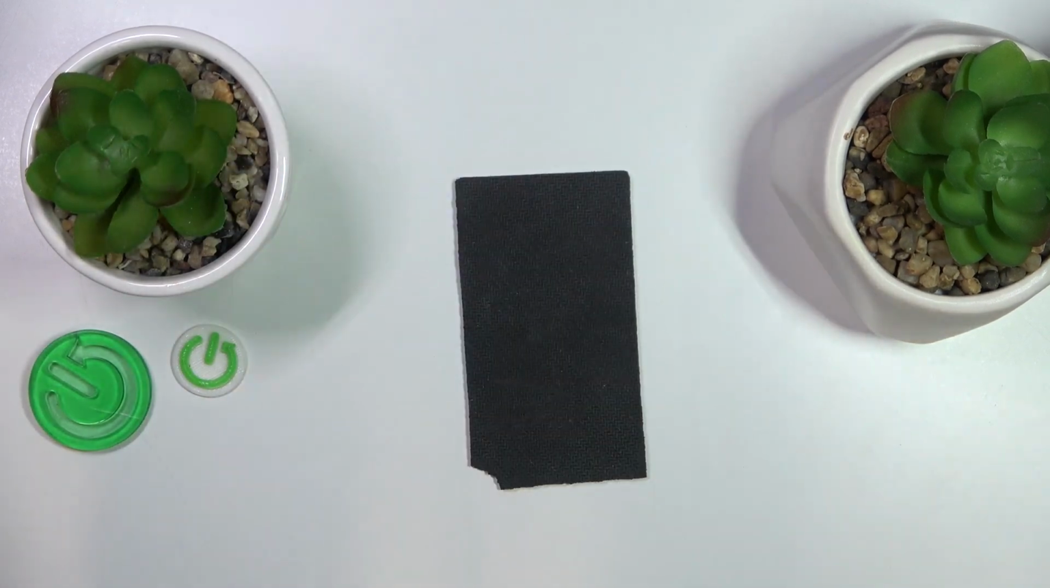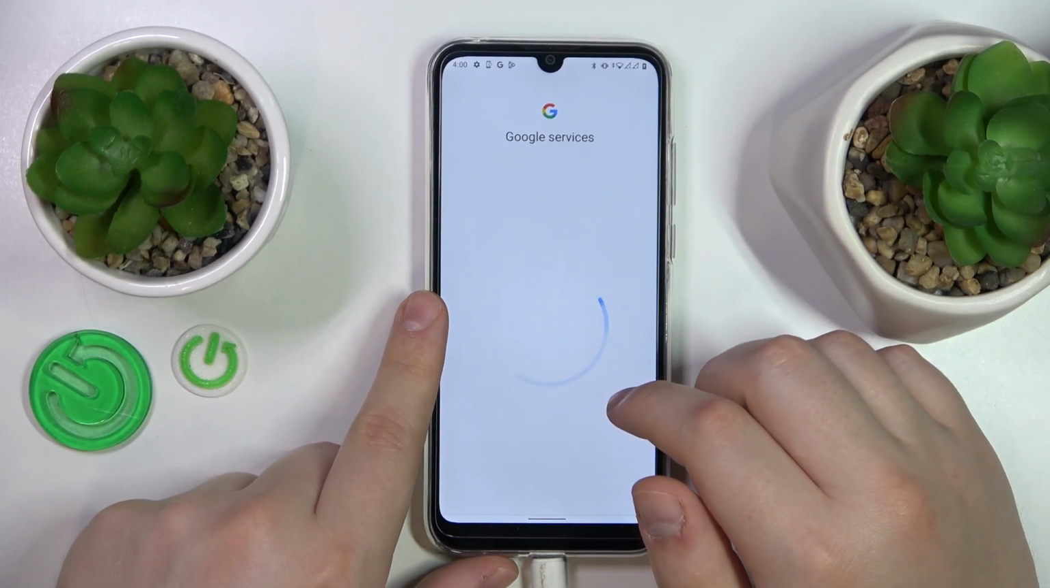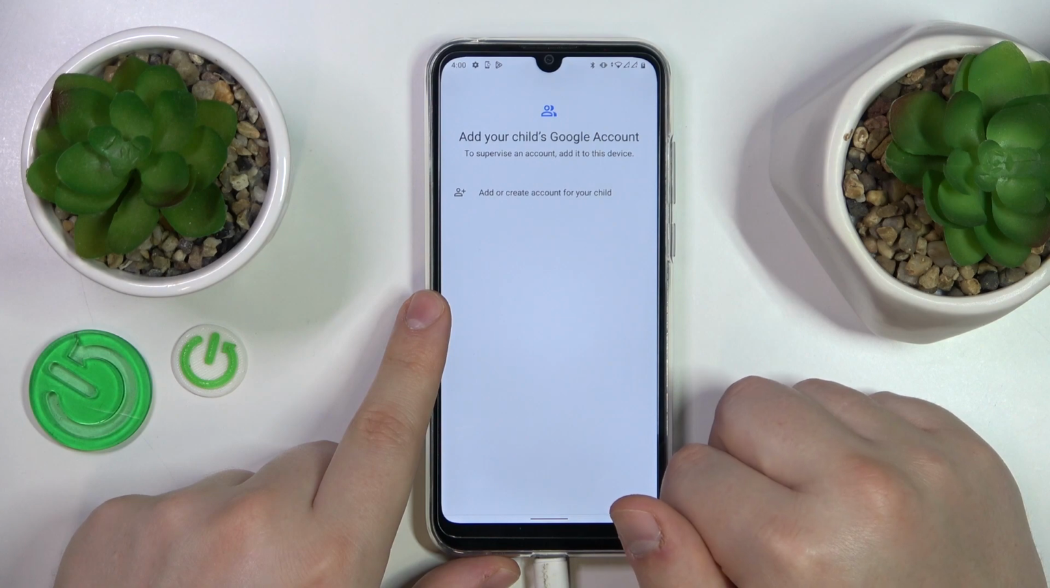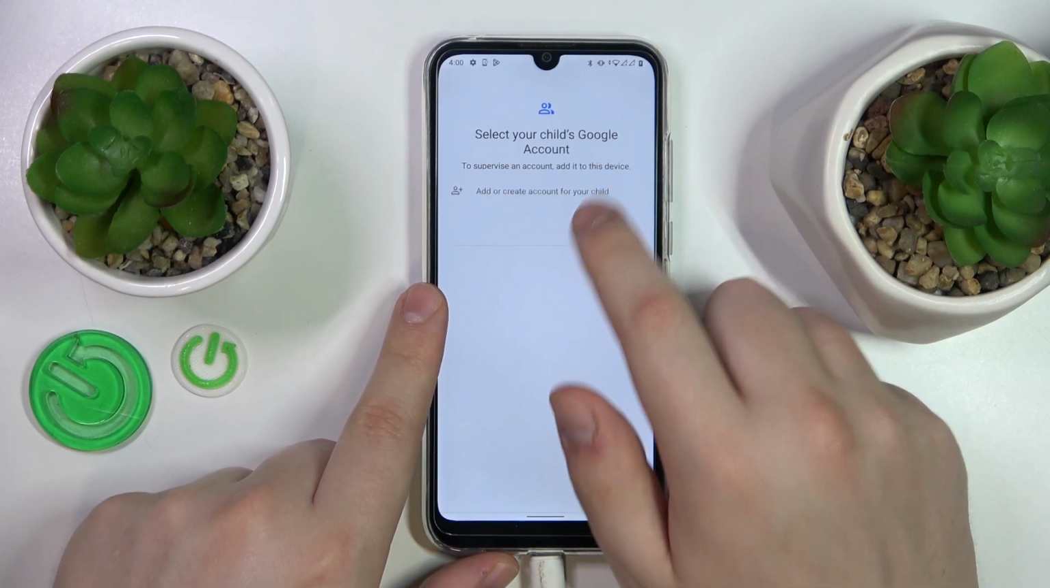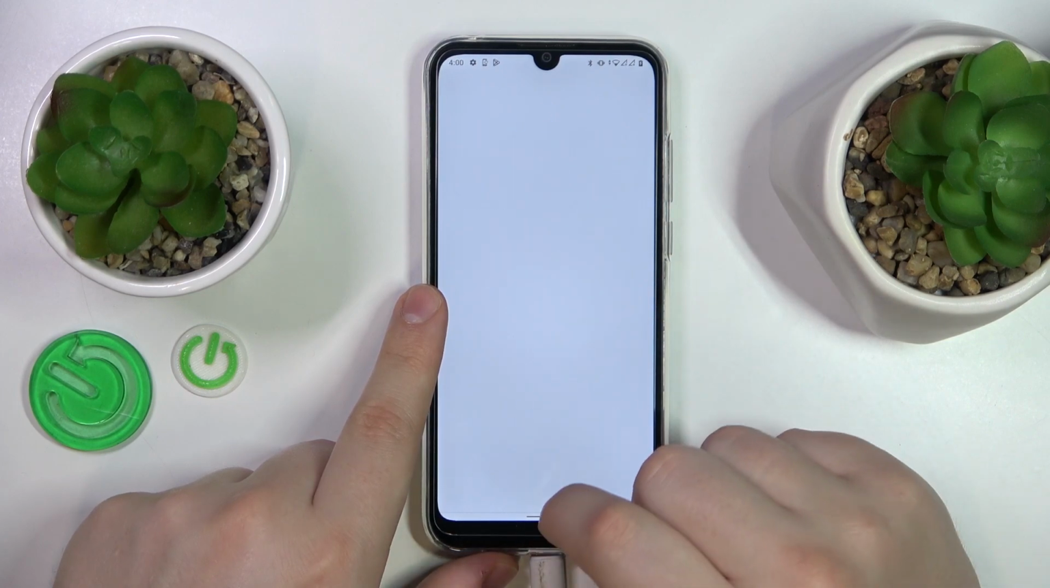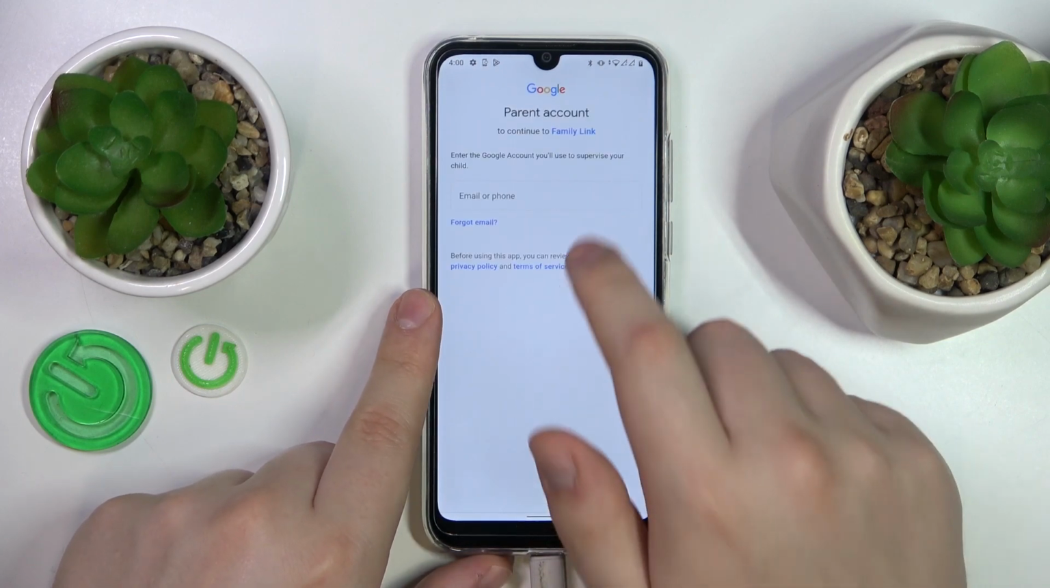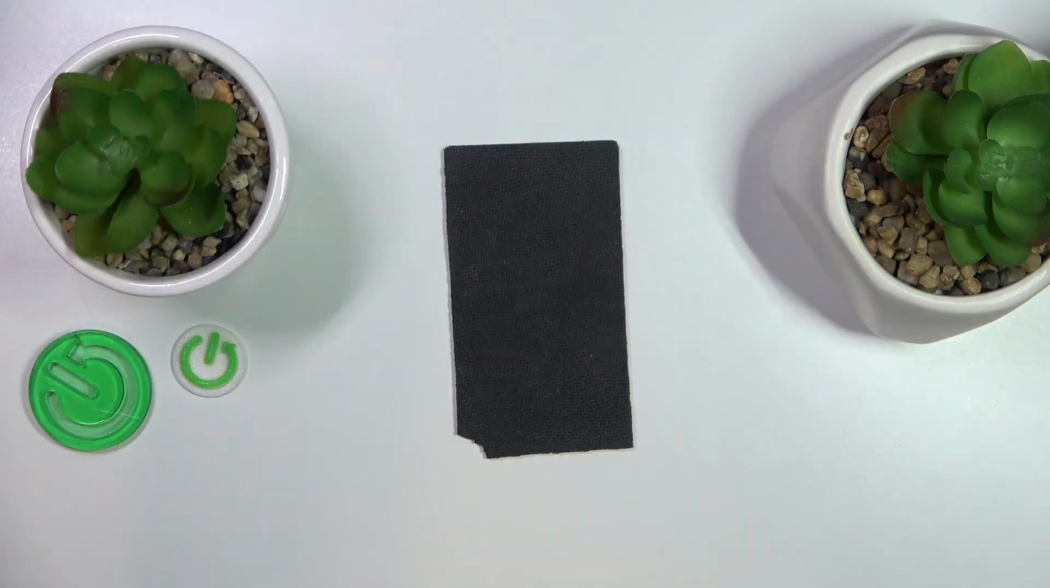Now you will need to log into your child's Google account, so let me quickly do that off the camera. Once the child's Google account was successfully logged into, you have to select it from the list over here, and then sign into the parental Google account as well, or in other words, the Google account you will use to supervise your child's activity.